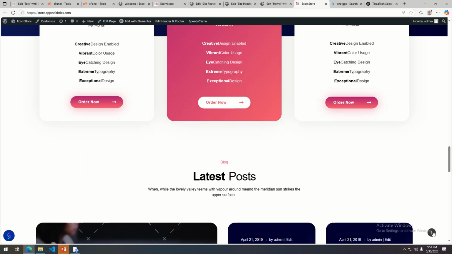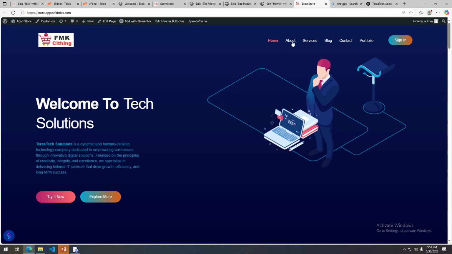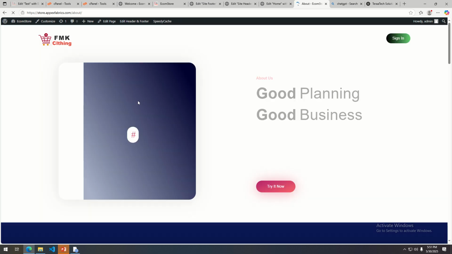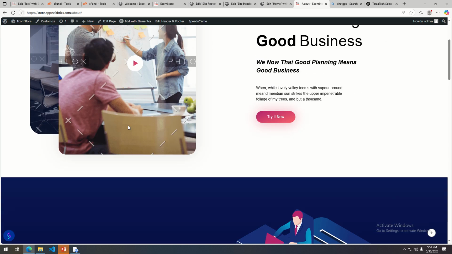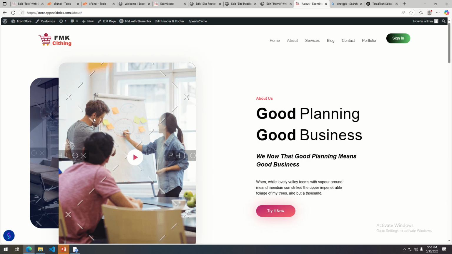So this is how easy it is to customize your website. This is a premium theme, one of the best so far. So here the same process, all you need to do is you can change this image. Let's get it done. I'm going to edit with Elementor. It's very easy. Elementor is the tool that you need to use to customize this template.